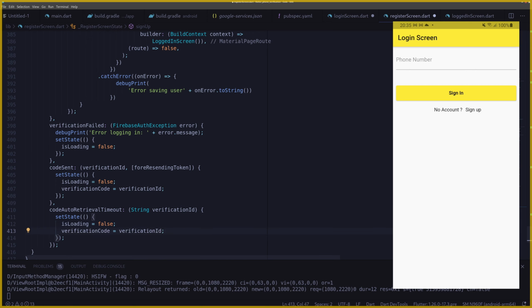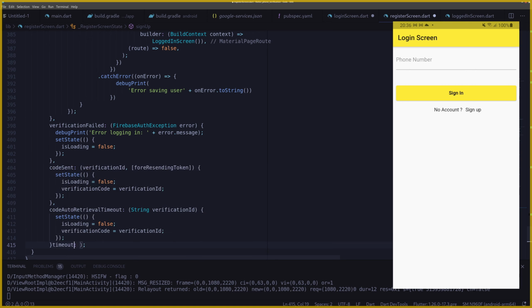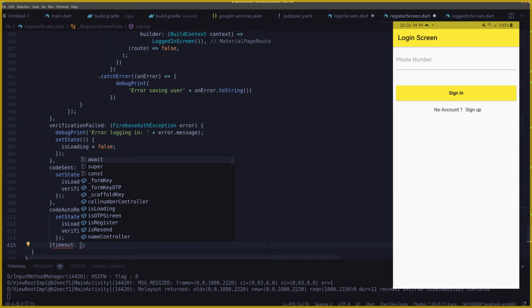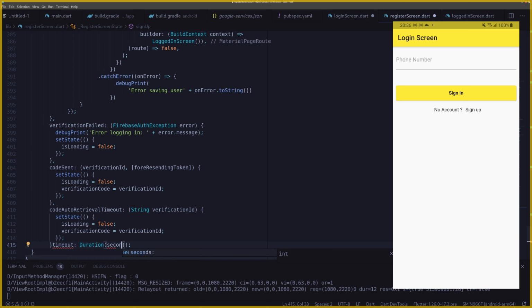All right. And then for the last thing here, let me just double check. We should actually handle the timeout. And here you can see you can force resending token. There's a lot of stuff you can set here, like auto retrieved SMS code for testing. In our case, we're just going to handle the timeout, and we're just going to say it's going to be a duration of 60 seconds. So that's how long you would have to then also type in the code.